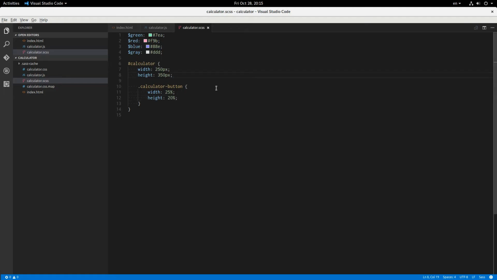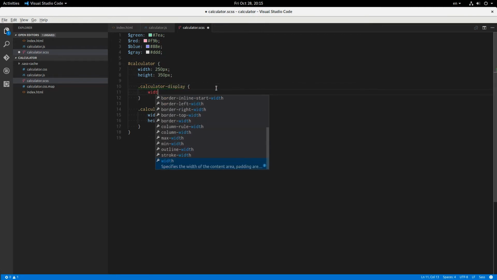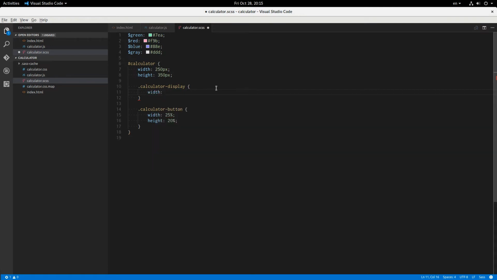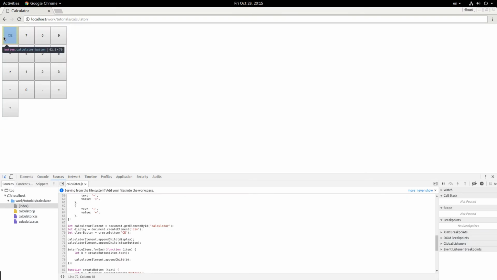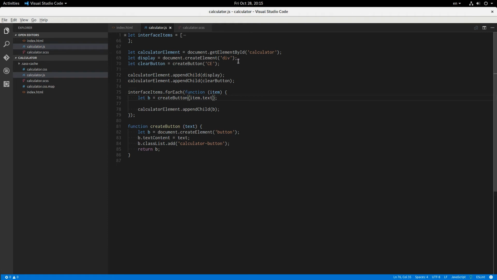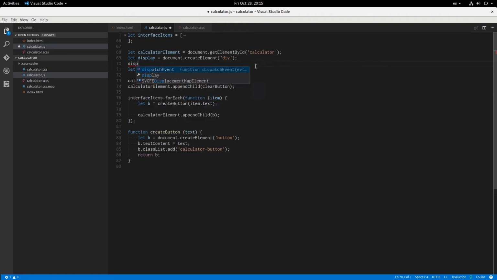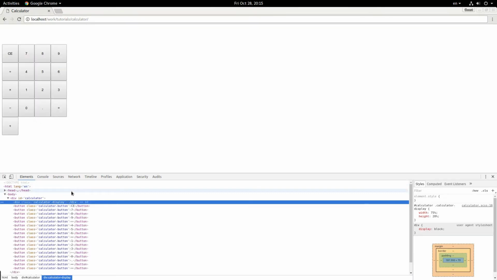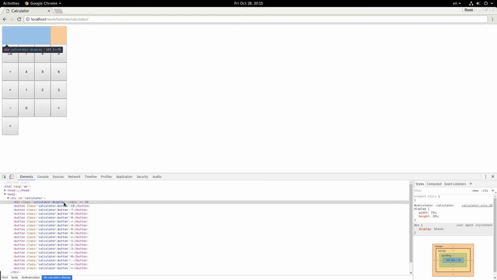And I'm also going to say calculator display with 75% height, 20%. No, that didn't work. Why? Oh, because I didn't give it the class name. So display class list add calculator display. Ugh. Okay, does it have like margin or something?